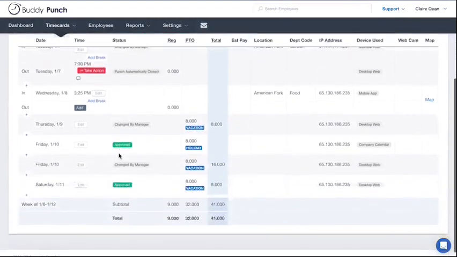Scrolling down further, you're going to also see the totals for the hours that they've worked during this pay period or any PTO that they may be taking.